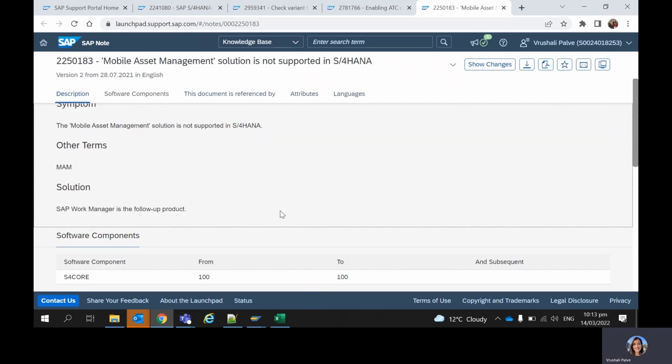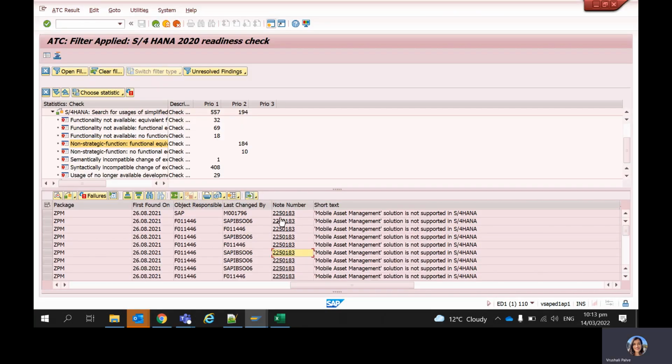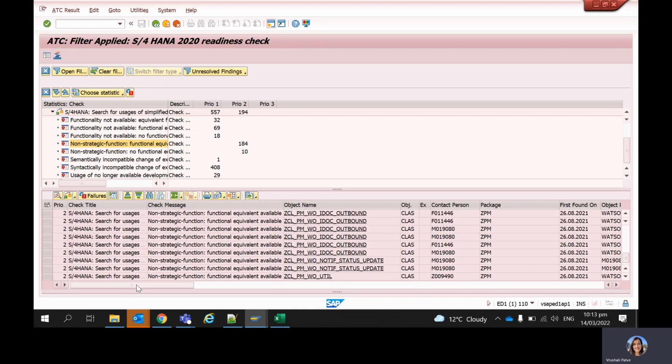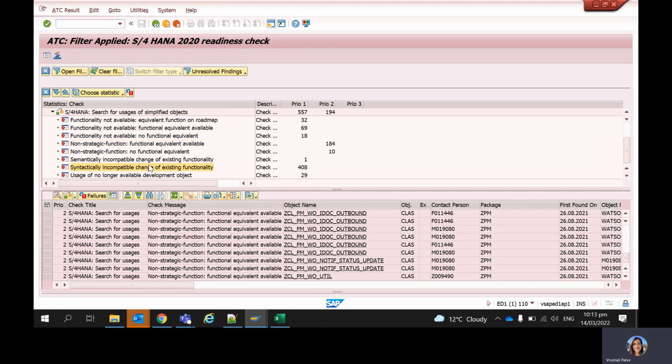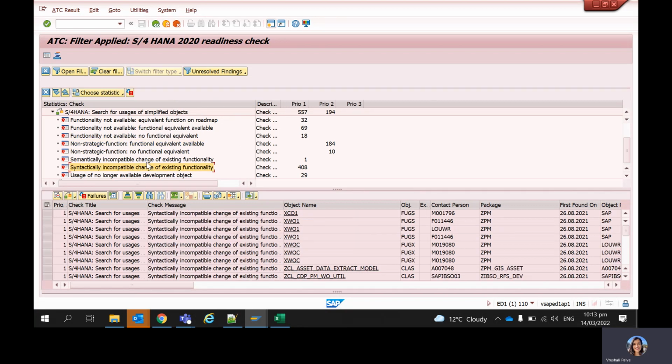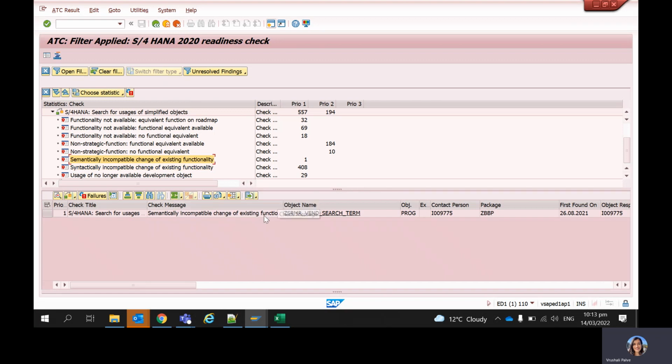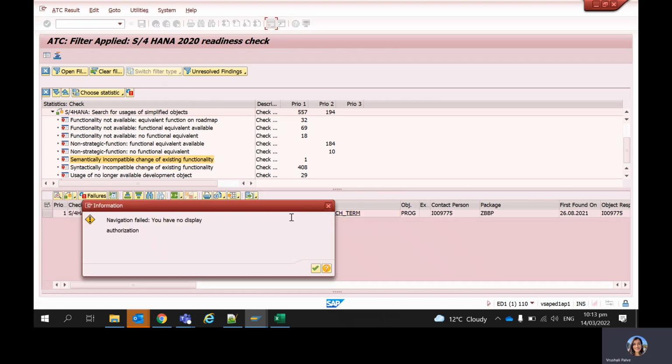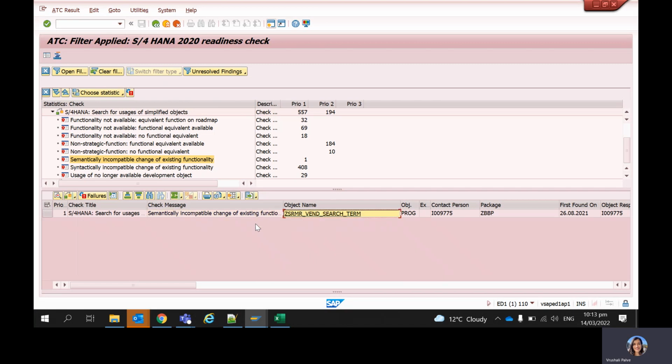No more information here, just that. So likewise, you just have to go through all of the notes one by one. There are some notes that are very straightforward that tell you, okay, XK02 is not supported in this HANA database, or this function module is not supported in S4HANA. So every note will give us more information about what is missing in the program, and you need to correct it. So this is a syntactically incompatible change, semantically incompatible change of existing function. So of course, no authorization.